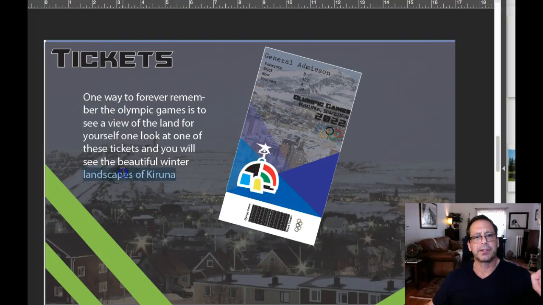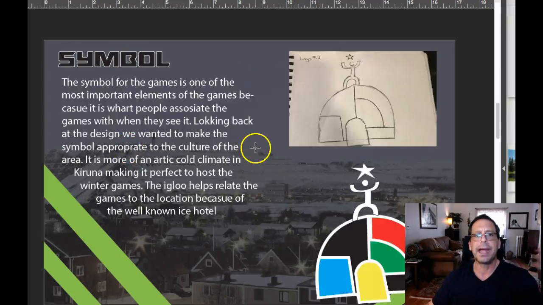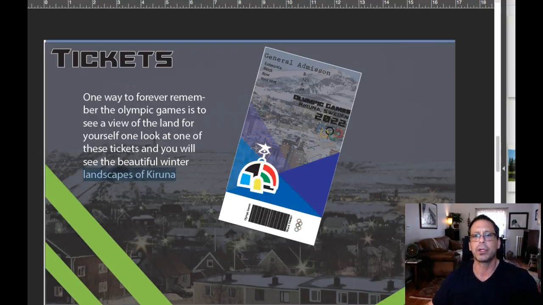Now you're describing the tickets. What I would do is describe the relevance of the visual tenor of the ticket and how that is relevant to your conceptual development. So instead of saying one way to forever remember the Olympic Games is to see a view of the land for yourself, one look at one of these tickets and you will see that beautiful winter landscape of Kiruna, you're not explaining how these triangles, how everything ties in to your concept development. That's what we're looking for. That's the story we're looking for.